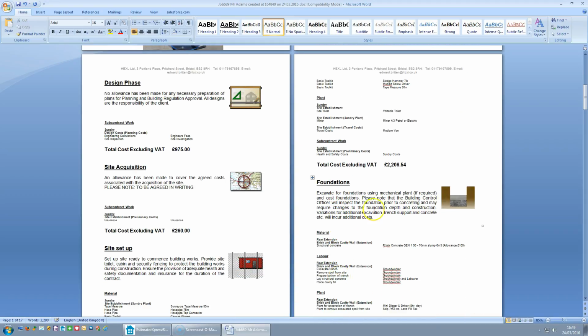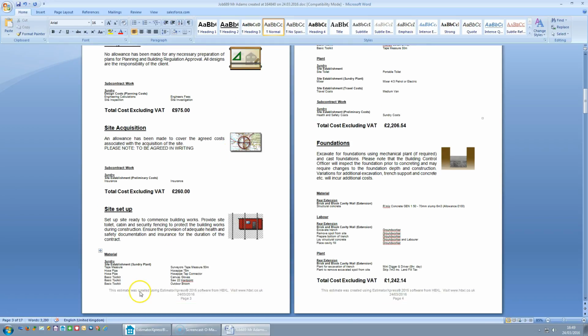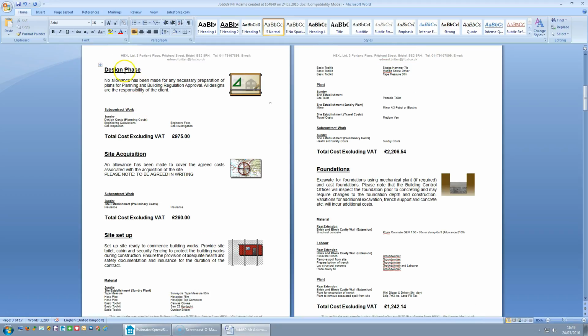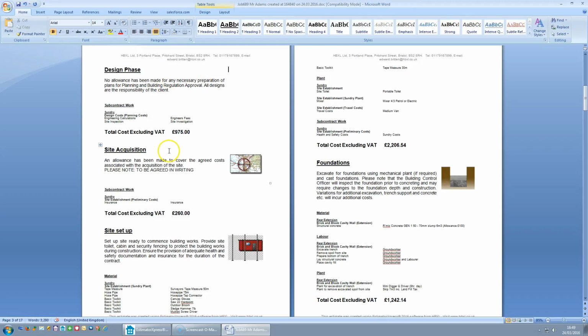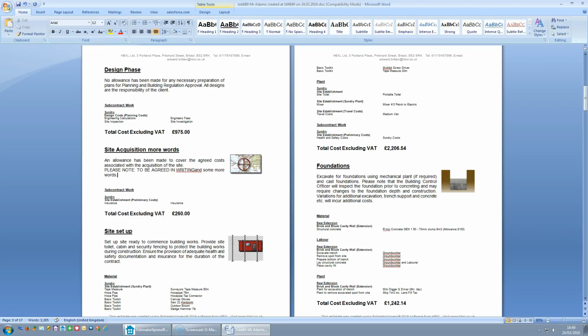Then we get into the quote itself. You'll notice at the top of each page I have the company address, and at the bottom of the page the statement that the estimate was created using EstimatorXpress. The build phases appear in the order that they appear in your bar chart. So if you've modified the bar chart, you'll see the build phase order change in here. And because we're now in Microsoft Word, we can edit this as we would any other document. So I could click on a picture and delete it, and I can type where I want and add more words, etc.